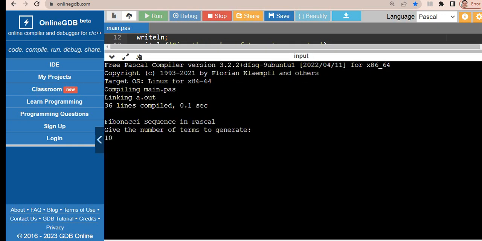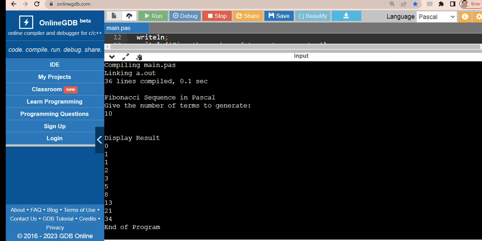Fibonacci sequence in Pascal, give the number of terms to generate. We have 10. So for the 10, we have 0, 1, 1, 2, 3, 5, 8, 13, 21, and 34.